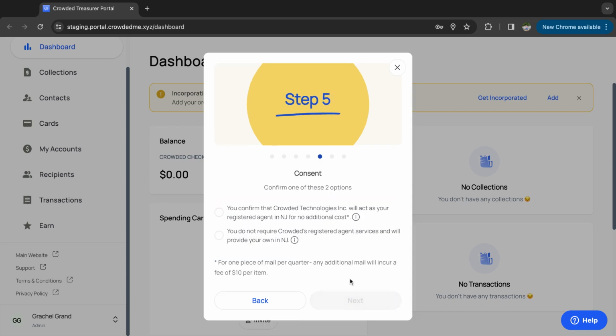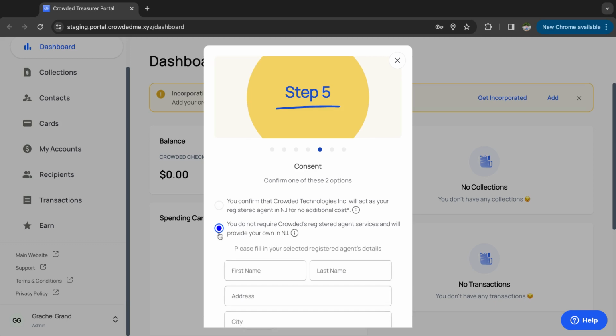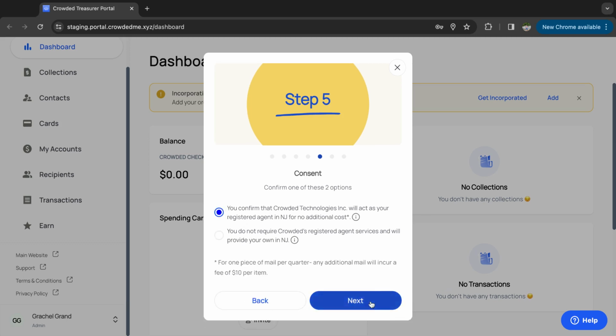Now for registered agents. Registered agents are designated parties that receive your nonprofit's official mail on its behalf. Crowded offers to be my registered agent for free, so I'll take advantage of this first option. If I don't want Crowded to serve as my registered agent, I'll have to list another person with a New Jersey mailing address who will be available during business hours to receive official mail.